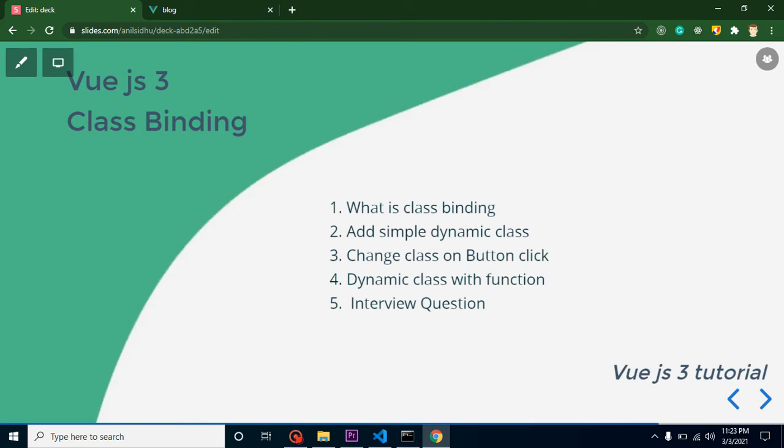After that, I will also show you how you can use functions for dynamic classes, because sometimes we have to apply 5 or 6 classes or more than it dynamically, right? That time if we apply these dynamic classes directly, then our code looks like a mess, right? So that's why we can use a function to apply these dynamic classes. And at the last I will cover an interview question.